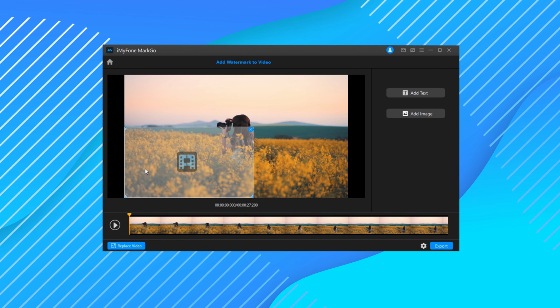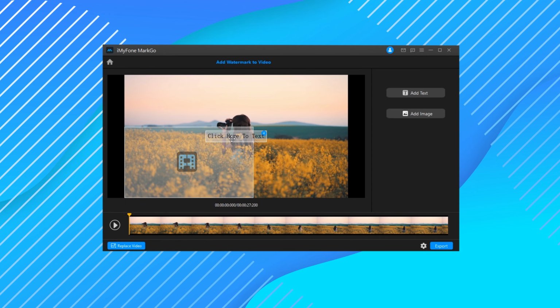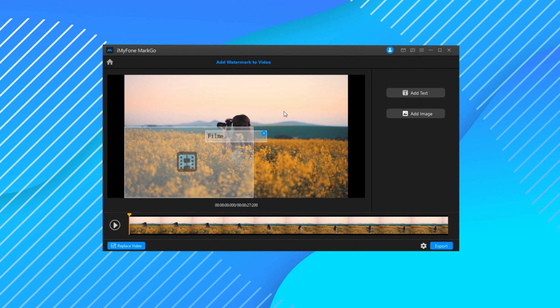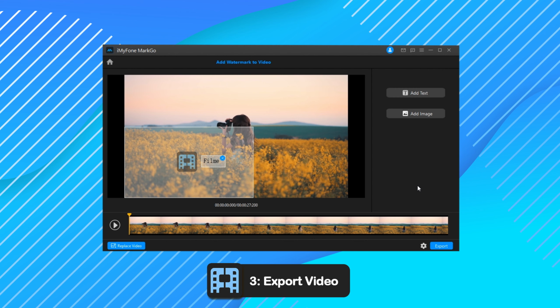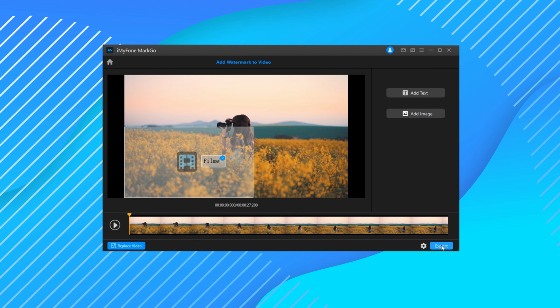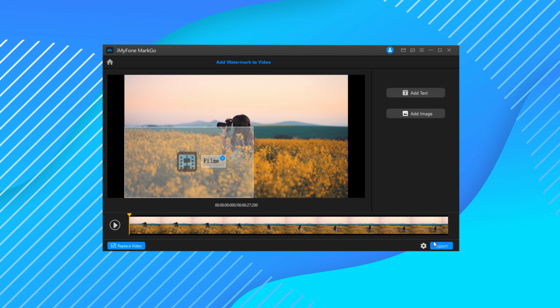To add text as a watermark, click on the Add Text button. The text box will appear in the image. Double-click on the text box and write whatever you'd like to as your watermark. Step 3. Export your video. Once you are satisfied with your adjustment, click on the Export button to see your video footage with your new, own watermark.